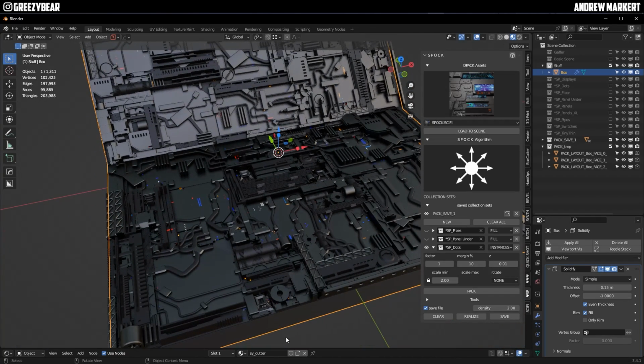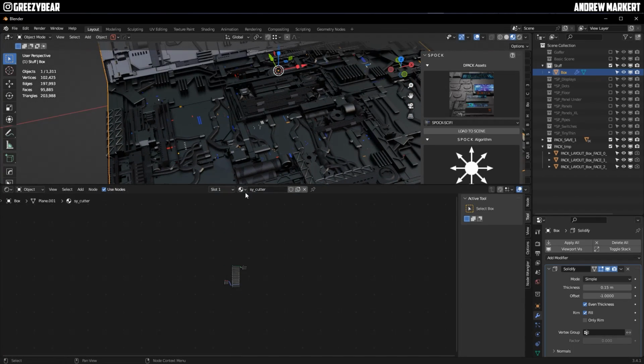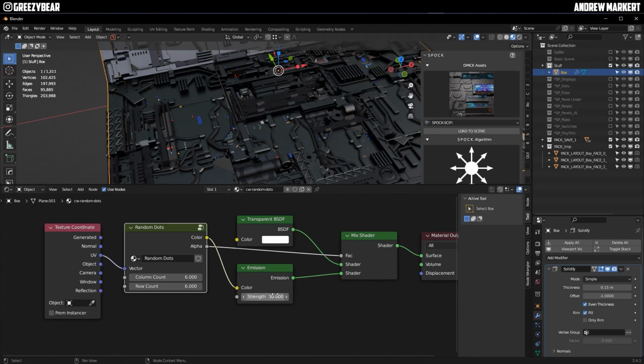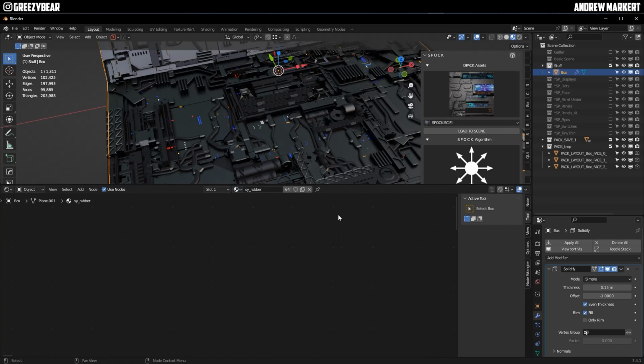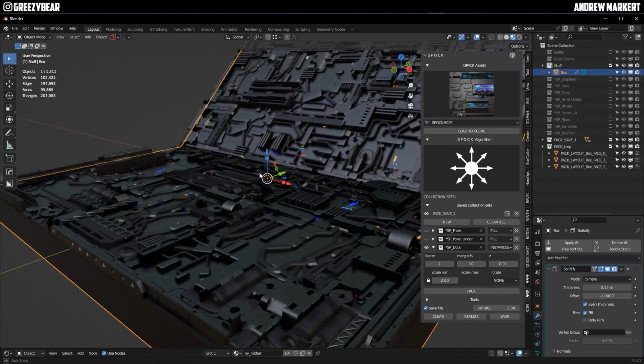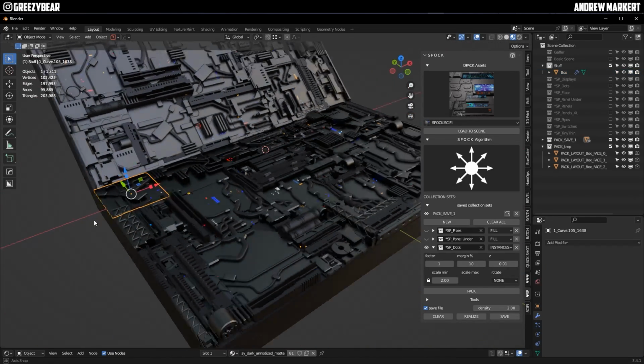Now I can go down to the material here, and I can go to the random dots right here, and I can take the strength from 30 and make it 50, just to make the lights a little brighter. Then I'm going to go back to the rubber to where it initially was, and the lights are a little brighter, sticking out some, which I think is cool.